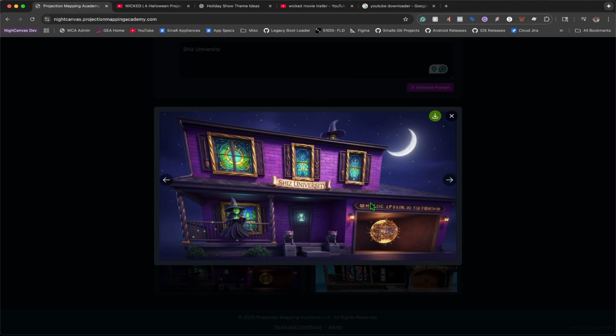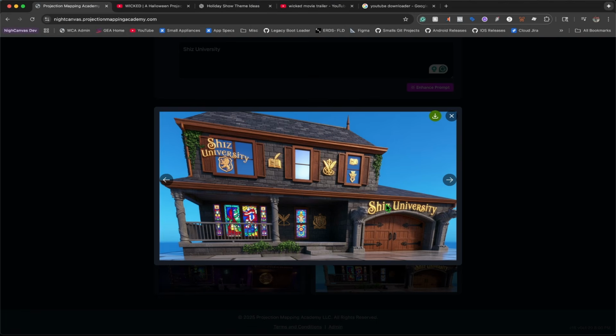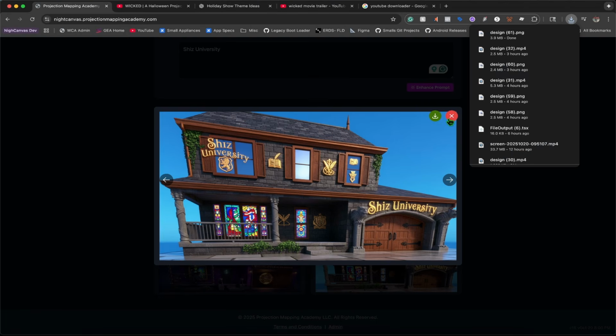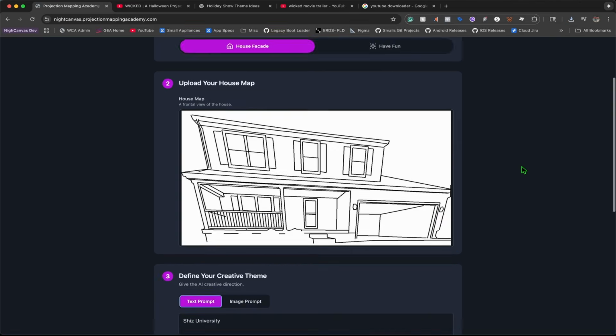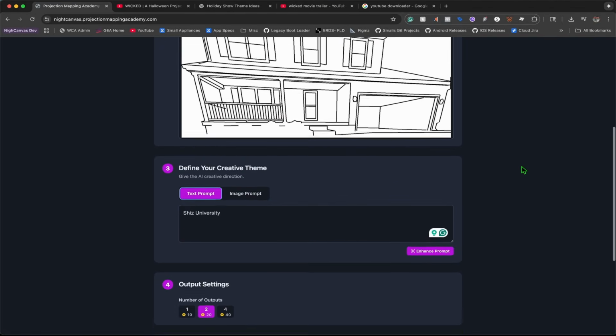Okay. I think the Shiz University is fairly cool. I just like the theming right here, the way it's written. I'm just gonna download this. You can press the green button right there. So that's it. Now let's make Munchkin Land.